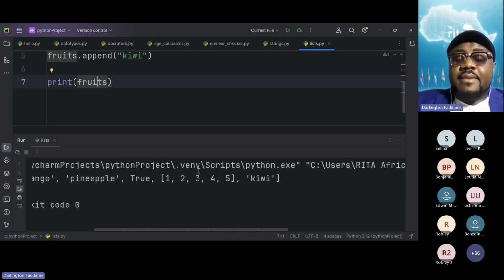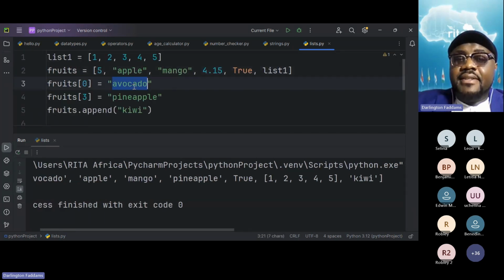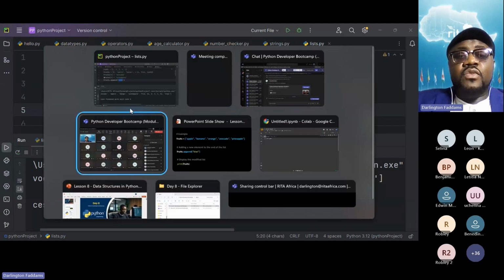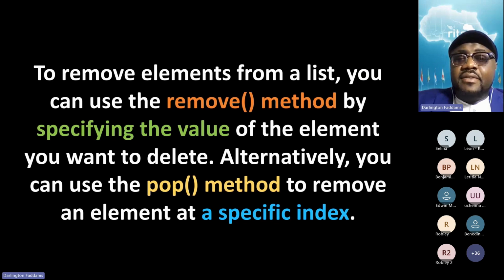So when it comes to lists, apart from creating the list here, you can modify, you can also add, and most definitely you can also remove from the list. To remove an element from your list, we have a method called remove. We have another method called pop. The remove method, you use when you specify the value that you want to delete. With pop, you specify the index number of what you want to delete.